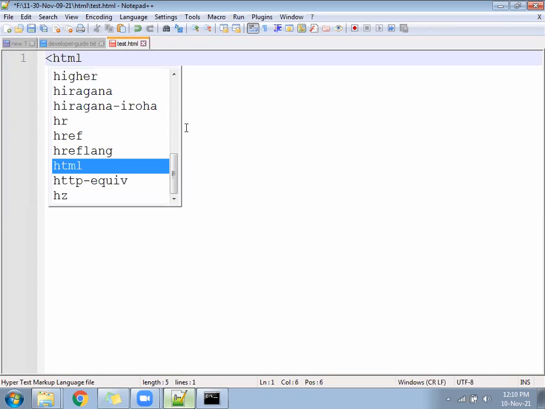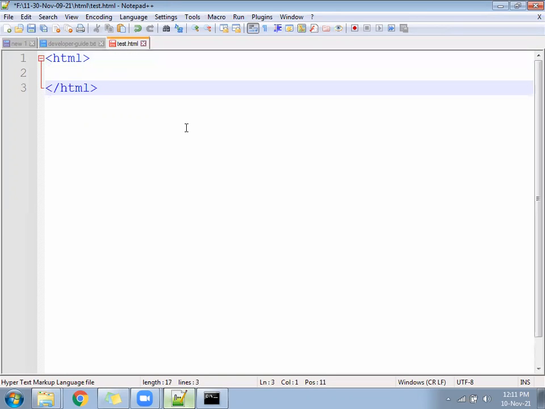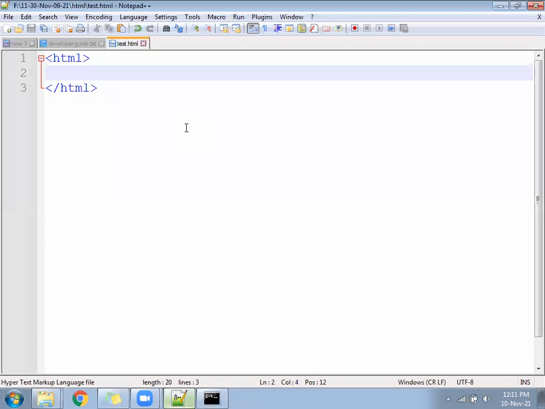Type the less than symbol, write HTML, and after that press the greater than symbol. Shift plus greater than. Automatically you will see the closing happen. Closing happened. That is called auto close. Wherever we enable the auto close, Notepad++ will understand that this is a dependent tag, and the closing will happen automatically. Right?